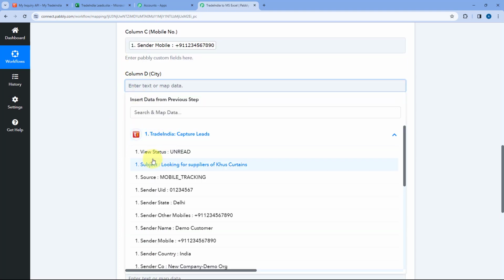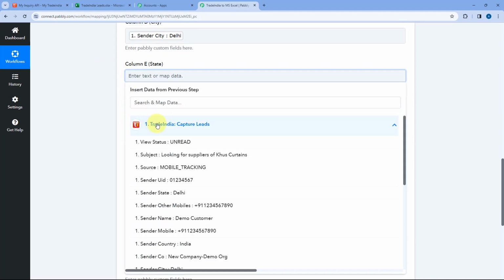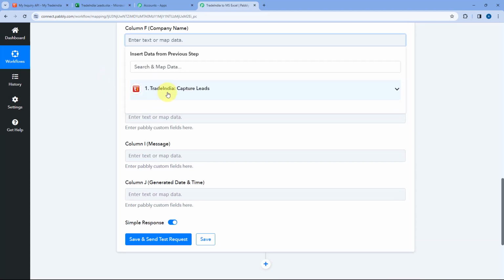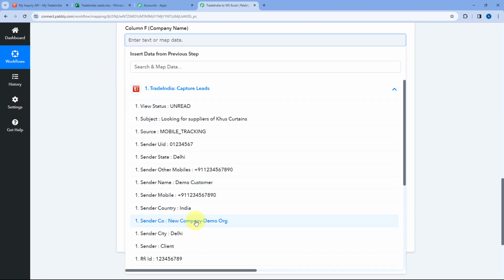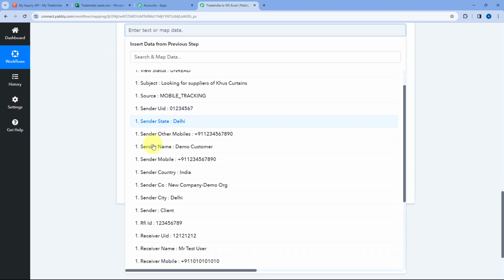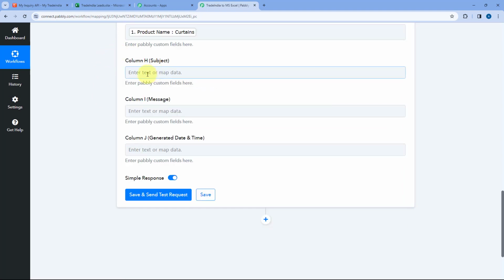Then in column D, we are going to map the sender's city. So here's the response of city. Then in column E, we are going to map the response of state as well. Then in column F, we are going to map the response of the company name. So this is the company name of the lead, so we are going to map it. In column G, we are going to map the response of the product which they have inquired for. So the product name is curtains, so we are going to map it.